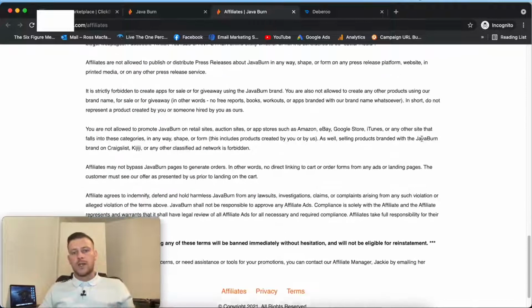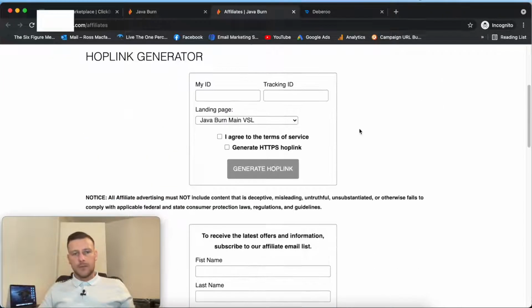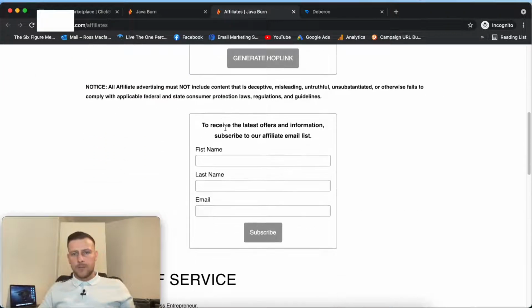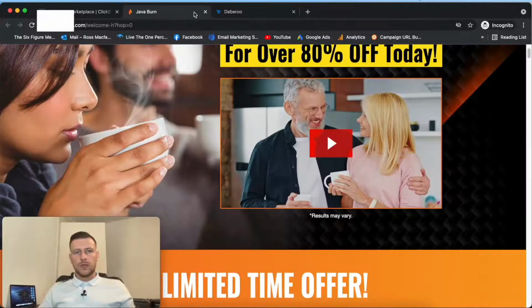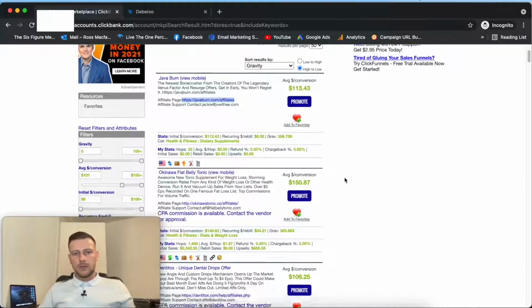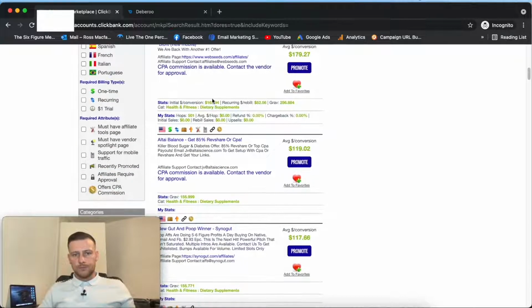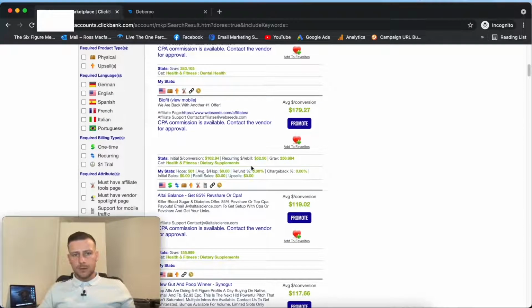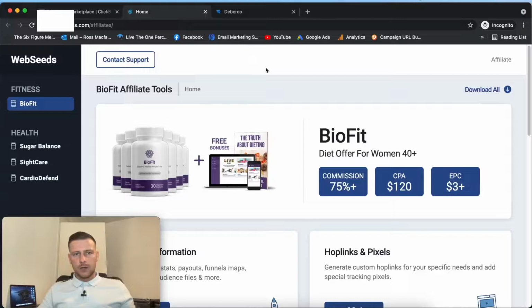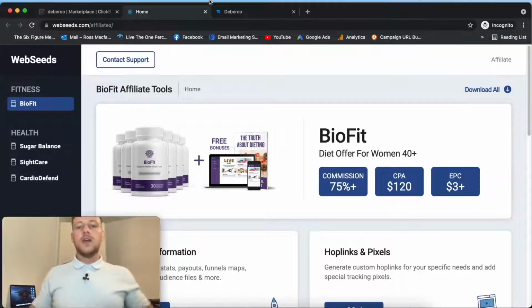But what you'd want is, let me see here, if I sign up here, is it, link a hop generator to receive the latest offers and information? Okay, subscribe to the email list. So let's go and find one that does actually have a decent resources page, just so I can show you. Let's see what this one has. Resources page, and I just want to tie this part in here because I want to show you guys. Oh, awesome, this is perfect.